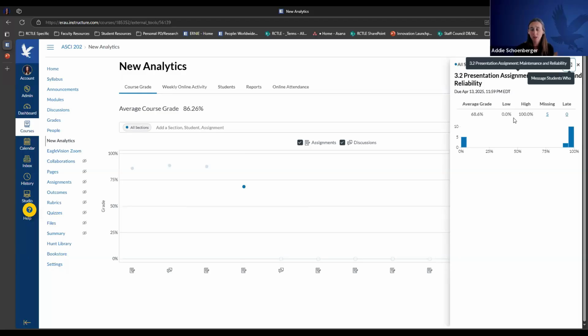On the right-hand side of your screen, it will show you the grade distribution for the course and the assignment. So it will show how many students scored a grade range on this assignment and who are also missing the assignment. You can find this in the gradebook, but what's really nice is New Analytics has it right here ready to go. Now, this is my favorite thing about this tool here in Canvas.